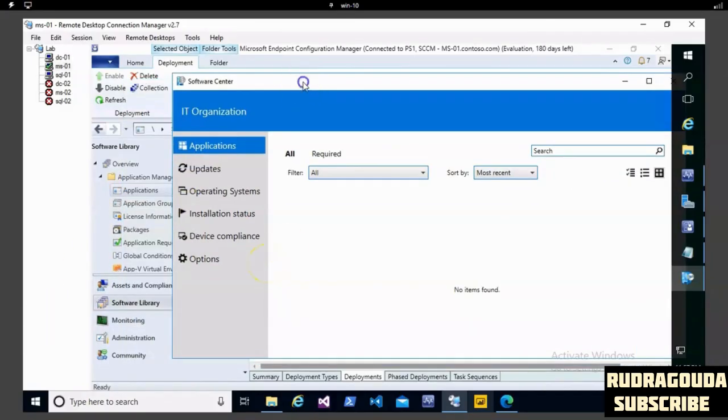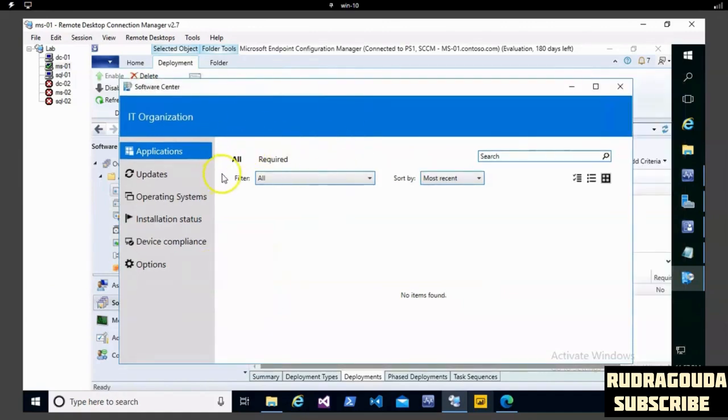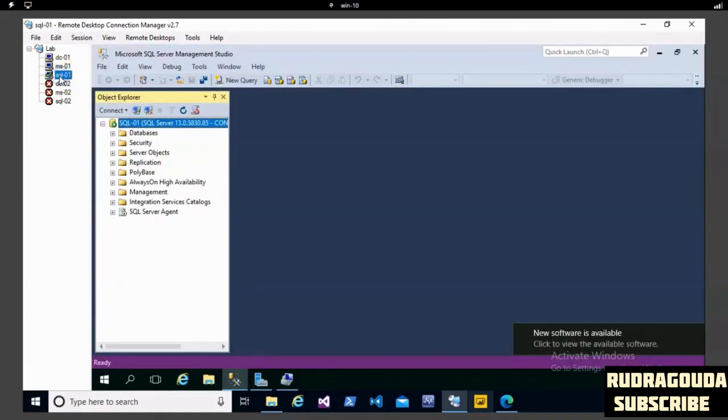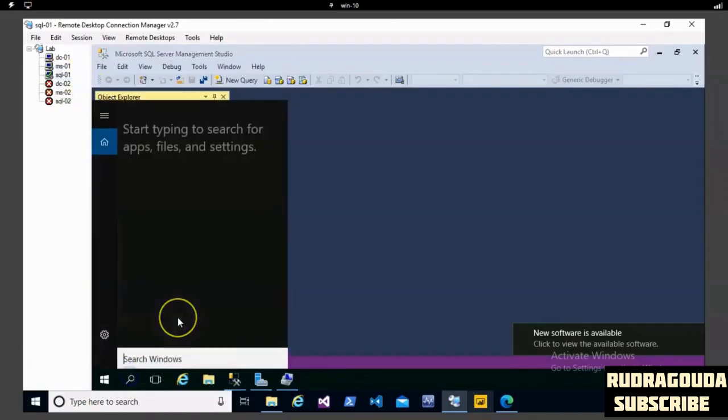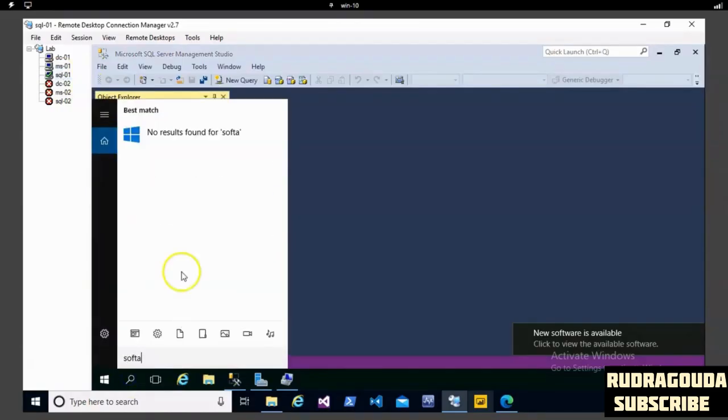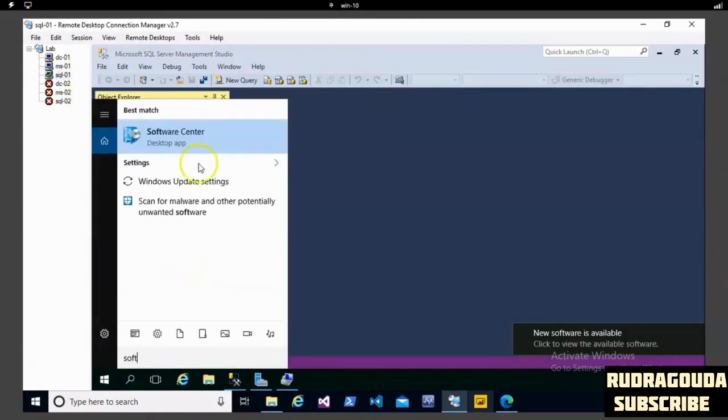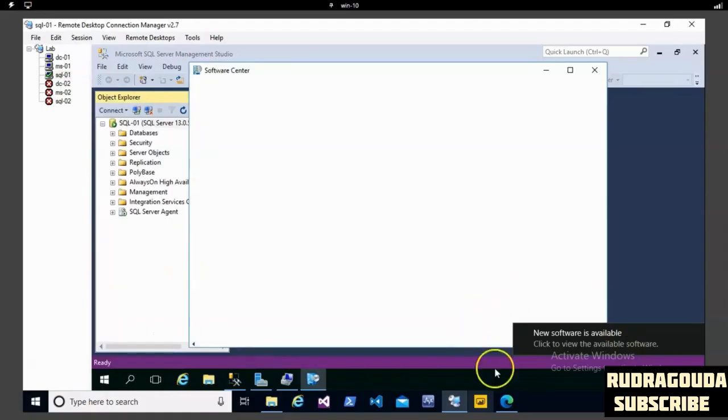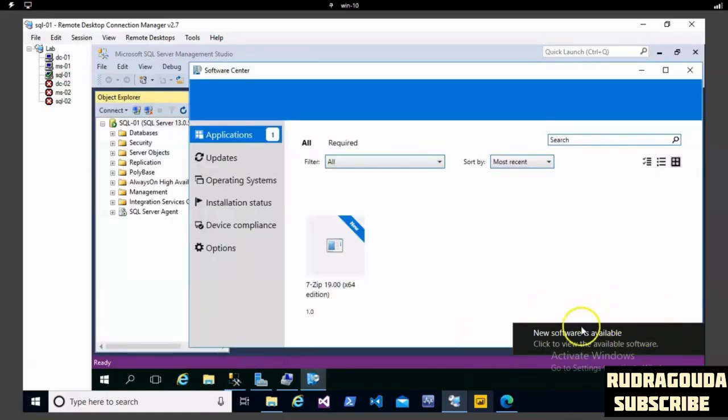Not yet come in software center. Let me check for other servers. I'll go to SQL01. Let me open software center here. Okay, software center. You might be noticing this one, right? New software is available already. Okay, we're good. Even inside the application also you are seeing our application 7-zip.